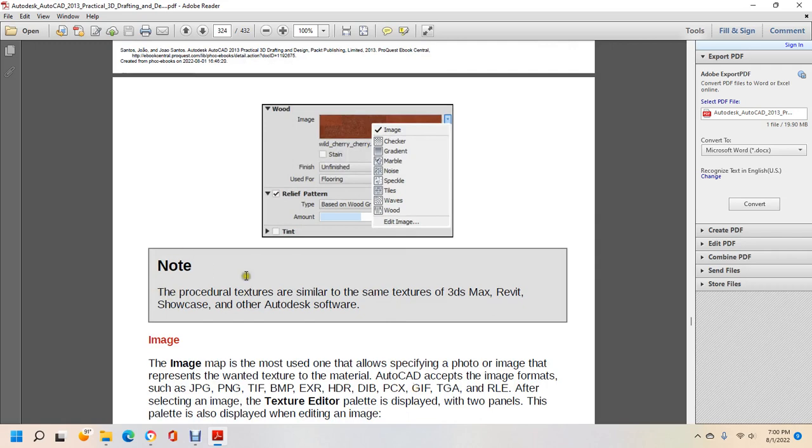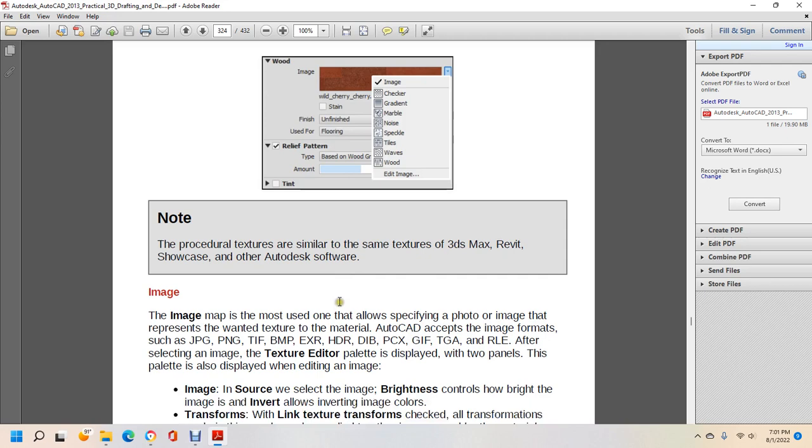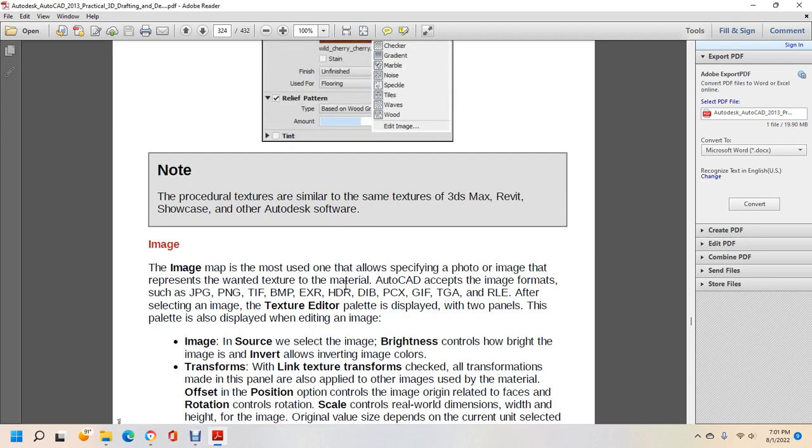Alright, note, the procedural textures are similar to the same textures in 3ds Max, Revit and Showcase from the Autodesk software. And we get the image. The image map most often allows for specifying a photo image representative of the wanted texture of the material. AutoCAD accepts image formats such as JPEG, PNG, TIFF, bitmap, EXR, HDR, DIB, PXR, GIF, TGA, RLE.